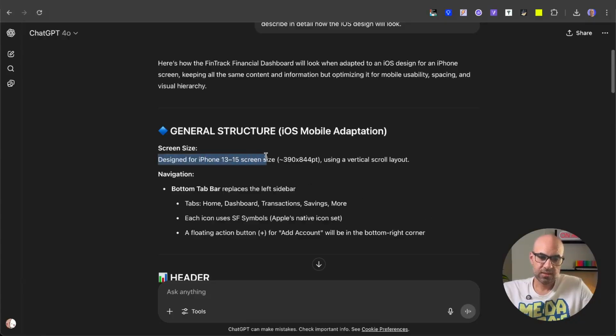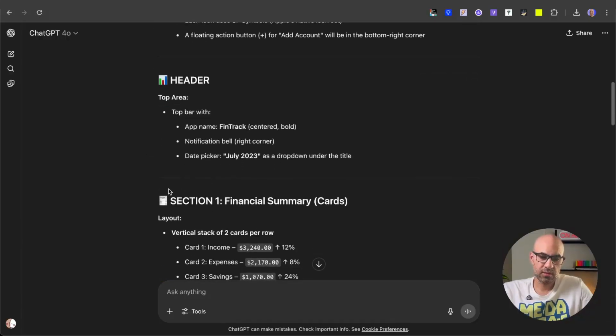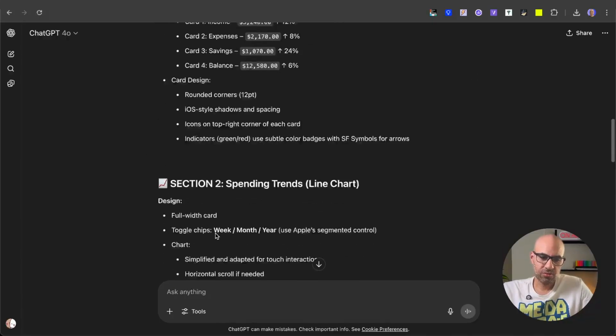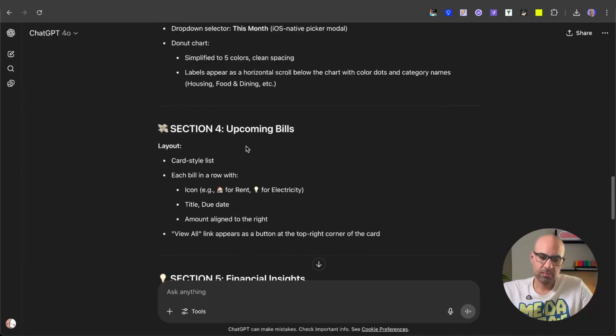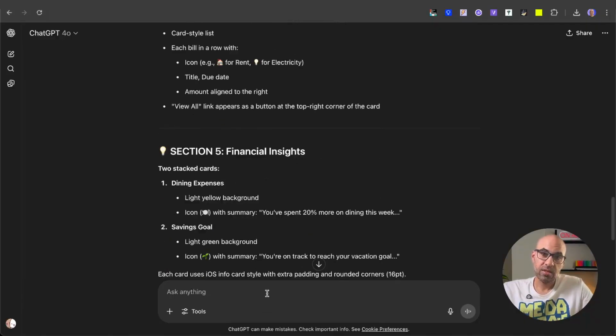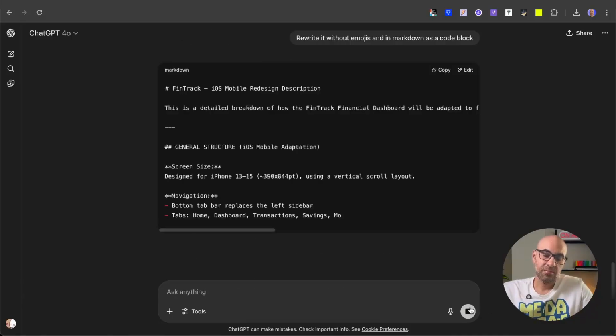It's explained what the sizes of the screens are, the navigation, how the headers should look, the section, section number 2, section number 3, section number 4, and all the information. One thing that I want to do before I copy it and paste it into UX Pilot is to say to ChatGPT to create for me the same description, but without emojis and in Markdown. I paste the prompt: rewrite it without emojis, and in Markdown as a code block. Let's execute, and in the meantime, generate the prompt.